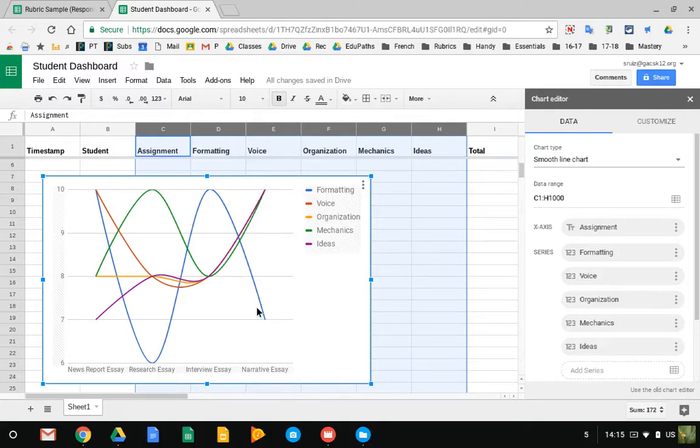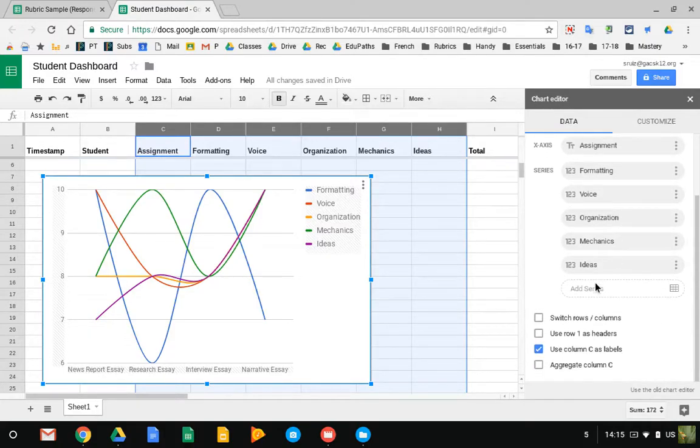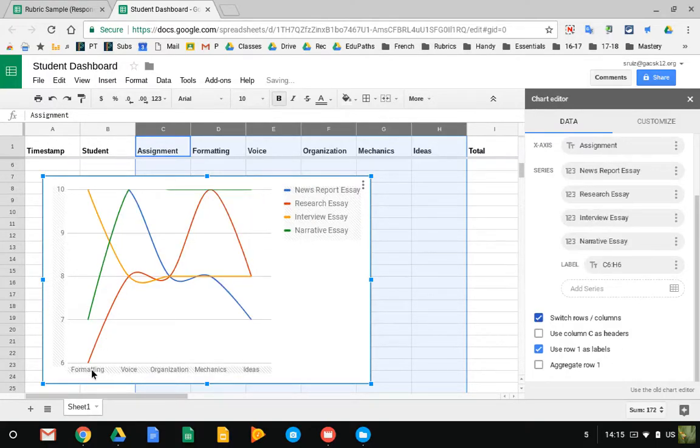Now you'll see that this is comparing all of the different forms that I have submitted, but perhaps I want to see it in a reverse format. So I'm going to click Switch Rows and Columns. And now I have formatting, voice, organization, mechanics, and ideas, and each of the different essays appears as their own color.